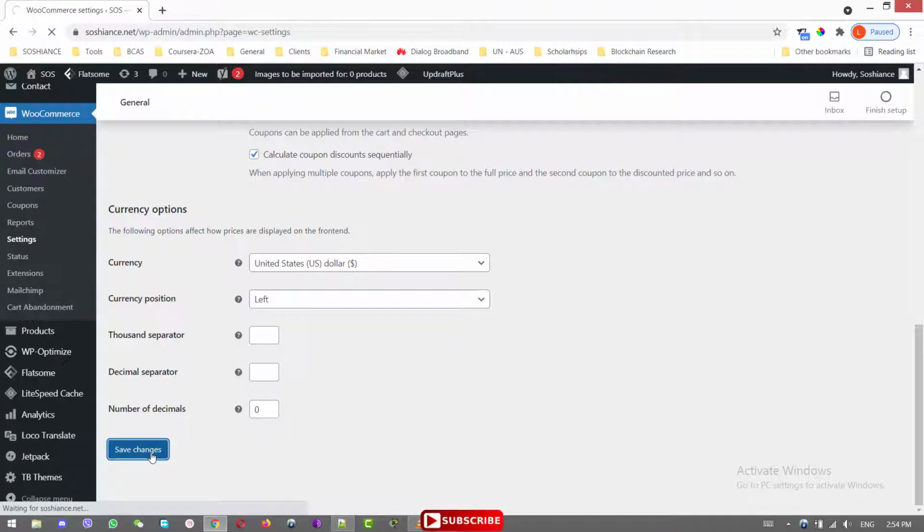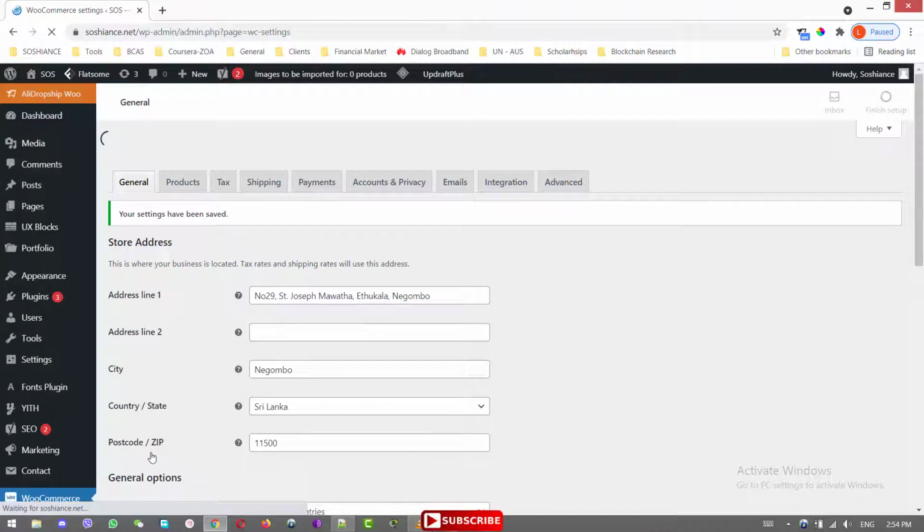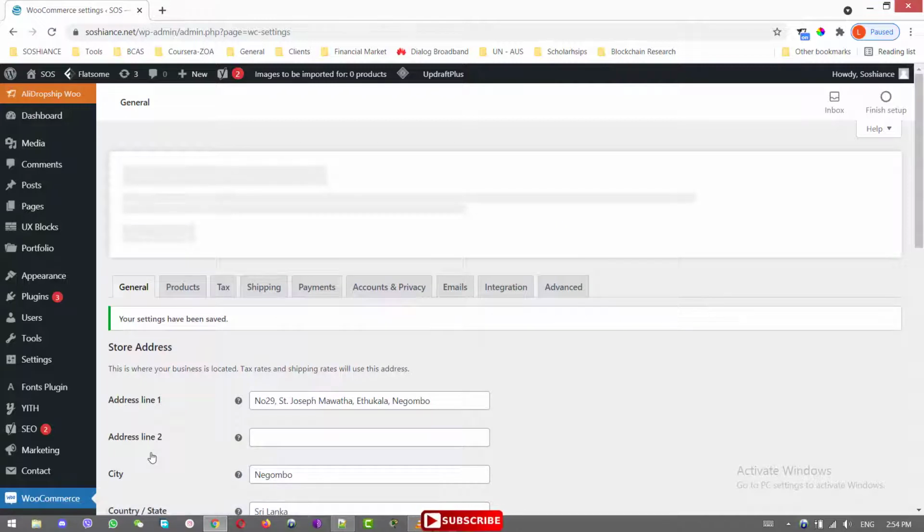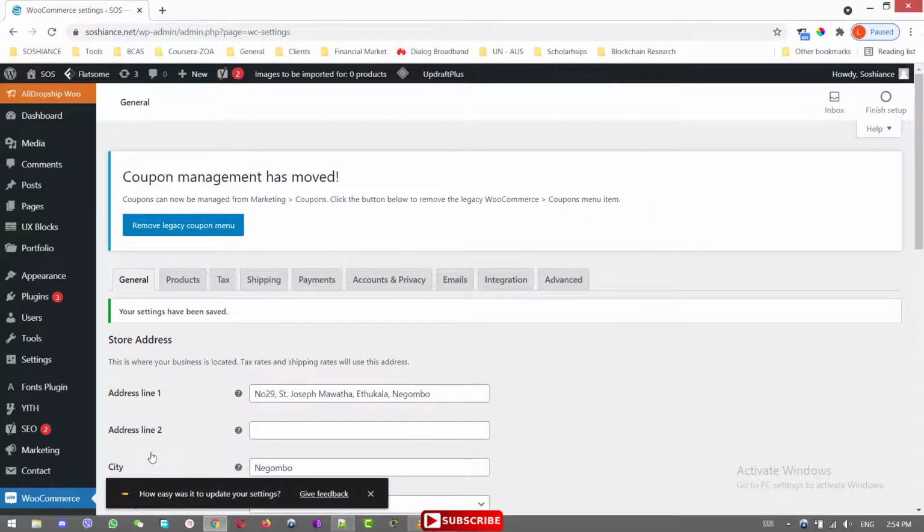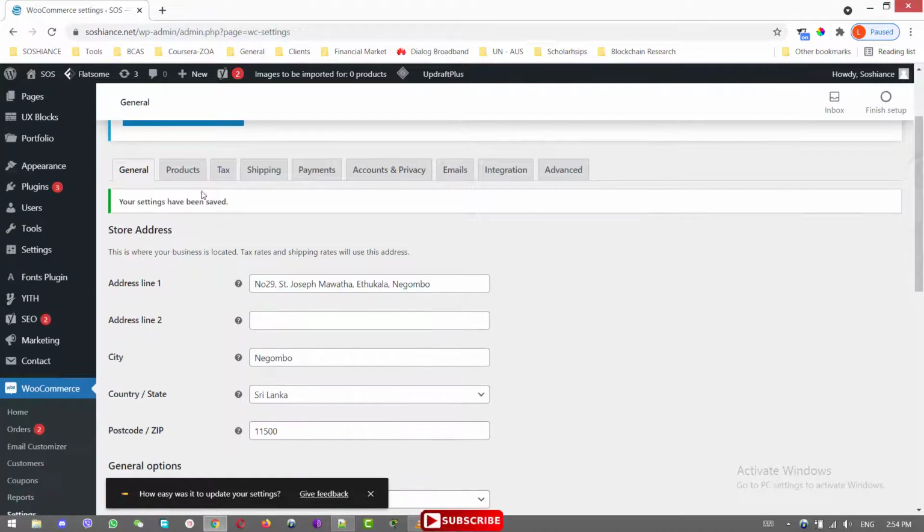Mostly the WooCommerce settings, the default settings are okay, so we don't need to bring a lot of changes. WooCommerce by default set up all the settings, all the variables in the best way. We just need to customize some of them based on our needs, based on our store type, and we don't need to change everything. Here is the products.